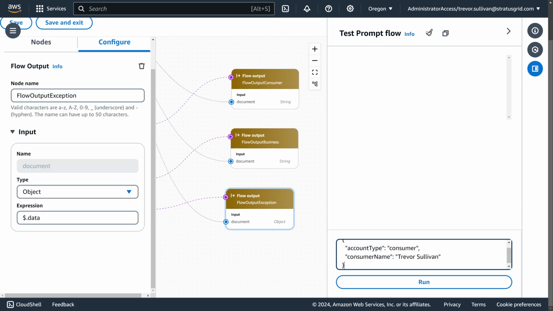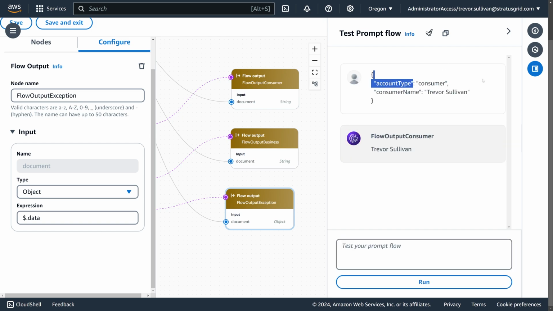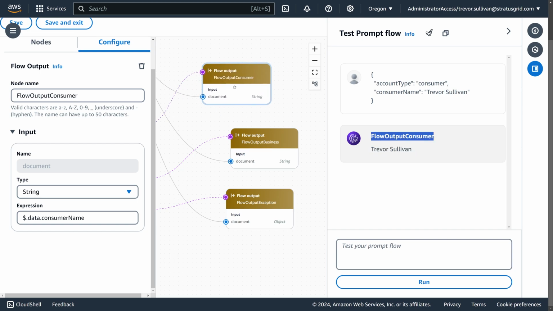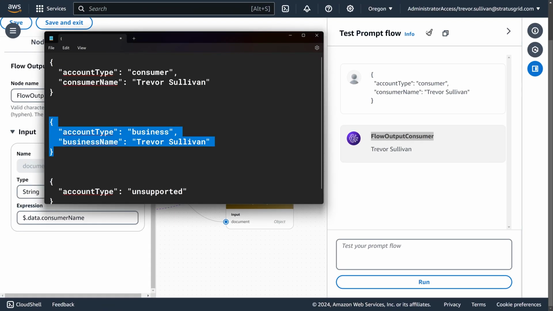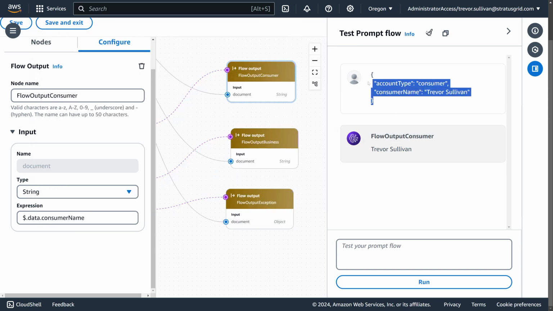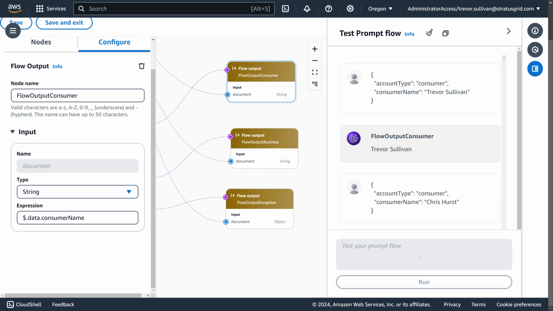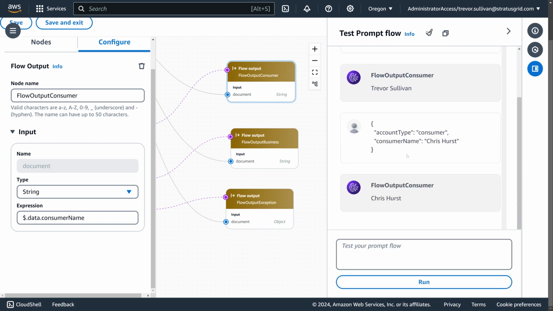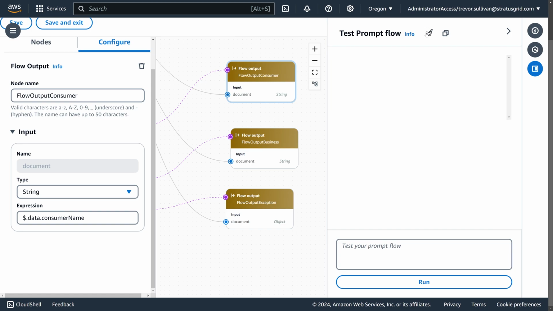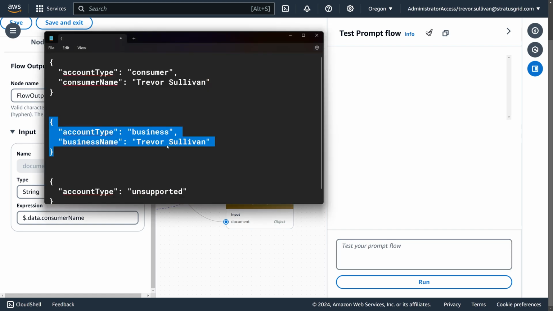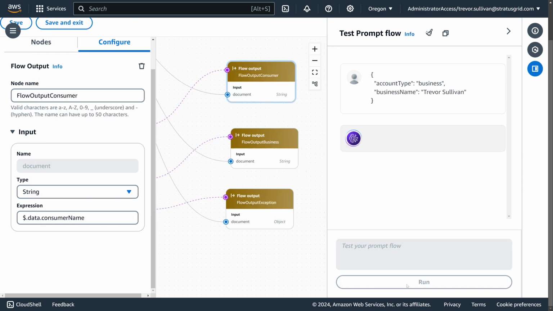All right, so again, we're just going to test this out really quick. If it's a consumer account type, then we extract the consumer name, which is Trevor Sullivan, and that's coming from flow output consumer, which is this node right here. Now, if we try a different payload, let's try the business payload right down here. Actually, before we do that, I just want to test this out really quick, but change the name to something else like Chris Hurst, just to kind of prove that that's working. And sure enough, that works fine. Let's click the little icon to sweep up our results there. Then we'll try the business right here. So let's copy these lines and paste that in as well.